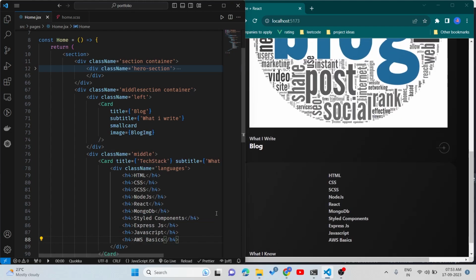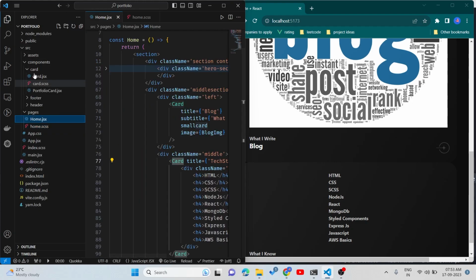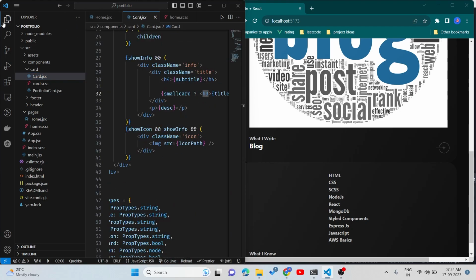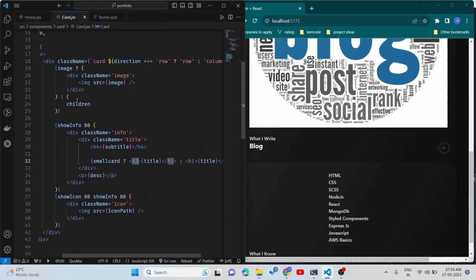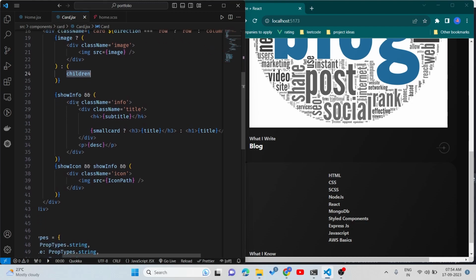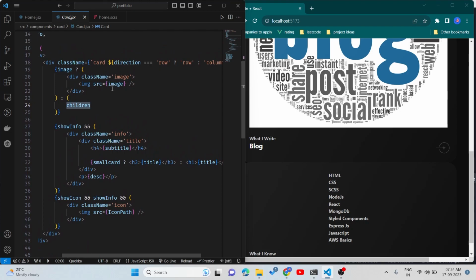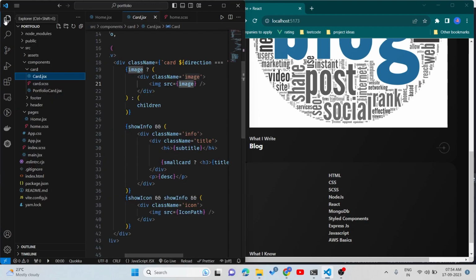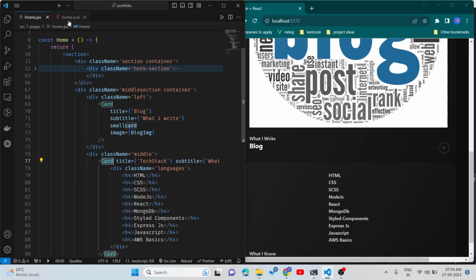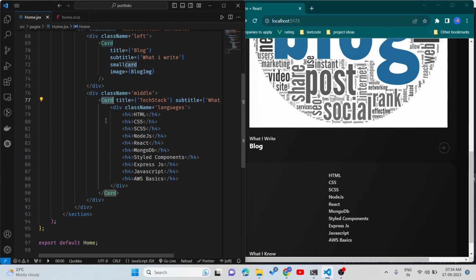Cool. Now see how these are rendering instead of images. If you go to the card component, you can see the condition we have given. I will show you. If image, then render the image, otherwise render the children. Whatever you write here is nothing but children. Children means whatever you pass between the opening and closing tags of the particular component. As we don't have the image and are not passing it here, we are rendering the children. Now we will style them accordingly. So we are done with the middle.